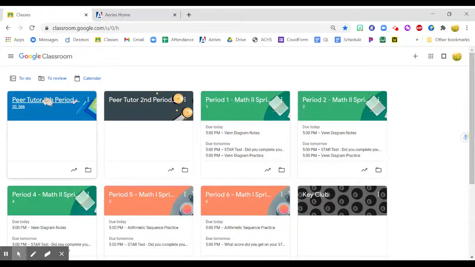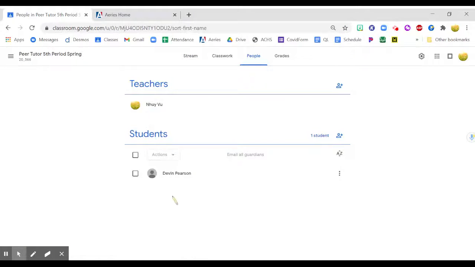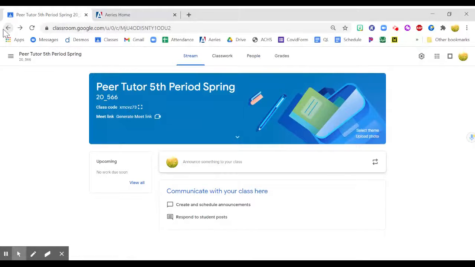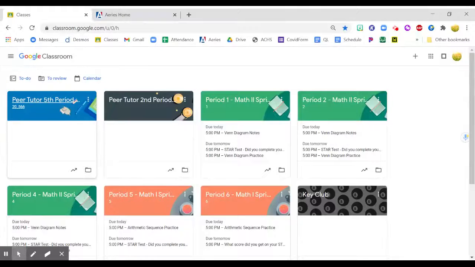And then I will show you guys that in people, yay! Mr. Devin Pearson is already added in there. So those are two quick ways. Another thing to note is, let's say you don't want it in this order. Like, for instance, let's say I want the peer tutor second period to be after second period.